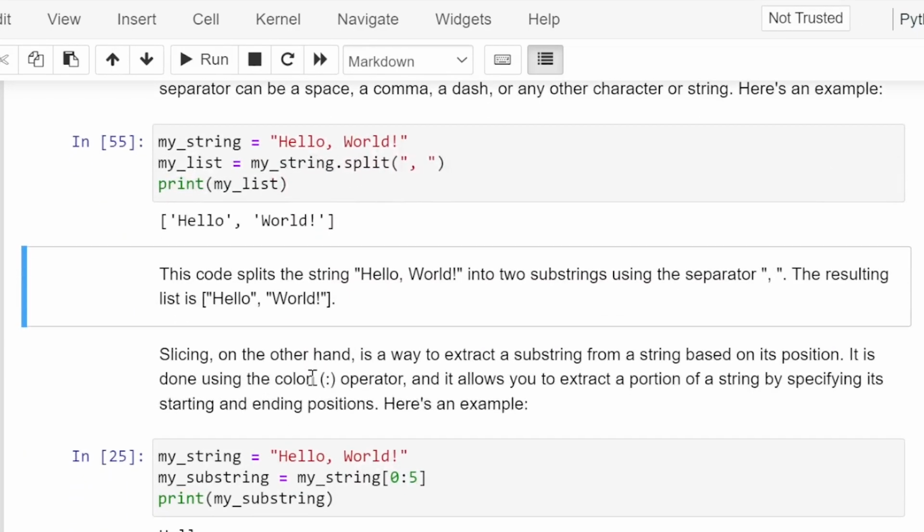The code split the string "hello, world" into two substrings using the separator comma space. The resultant list is first string "hello", second string "world".